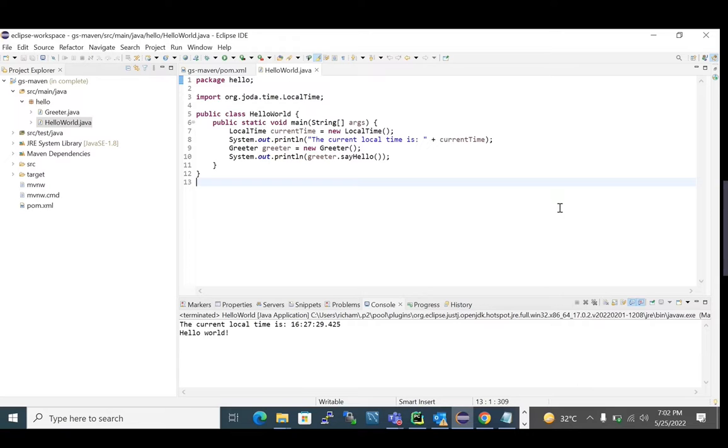Yesterday we learned how we can import a Maven project in Eclipse. We imported an already existing local Maven project in Eclipse, and then we ran it. We built the application and then ran it, and it was working fine.